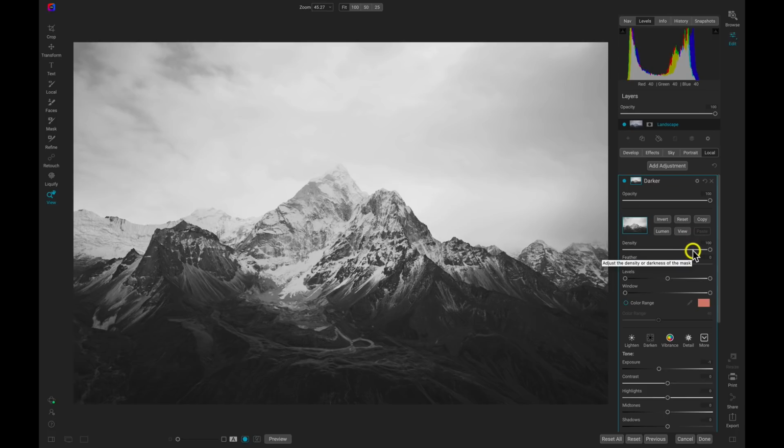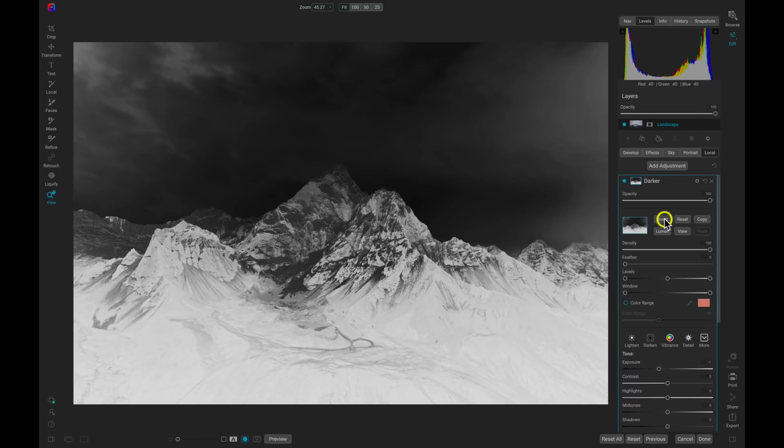So what we want to do is invert this, because we want this to target this foreground area. We want the white of the mask. Remember, white reveals and black conceals. We want the white of this mask to be on our foreground, and we want the darker areas of the mask to be on the sky, those brighter areas.